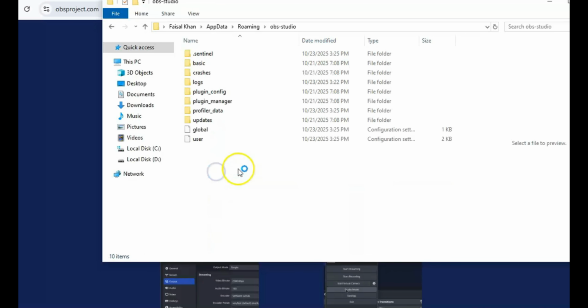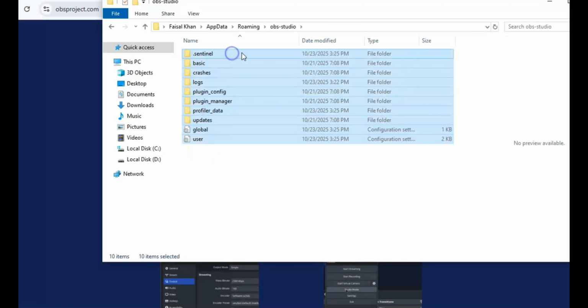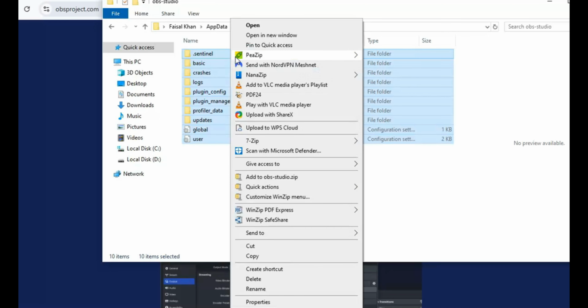And don't stress, this won't erase any of your recorded content. The reset process only affects the program settings, not your recordings. Go ahead and open that folder. Select all the contents, right-click your selection, and pick Delete.